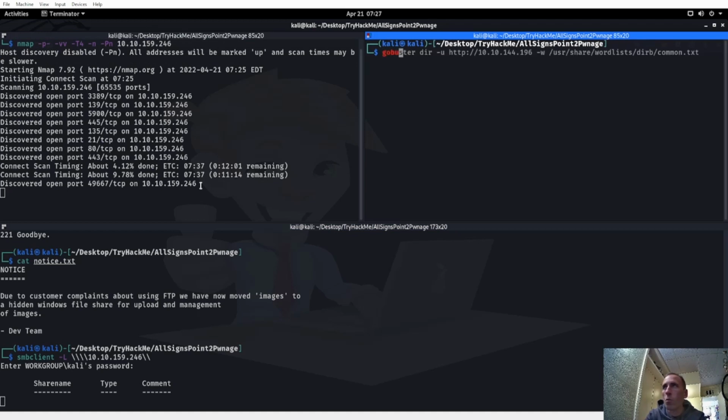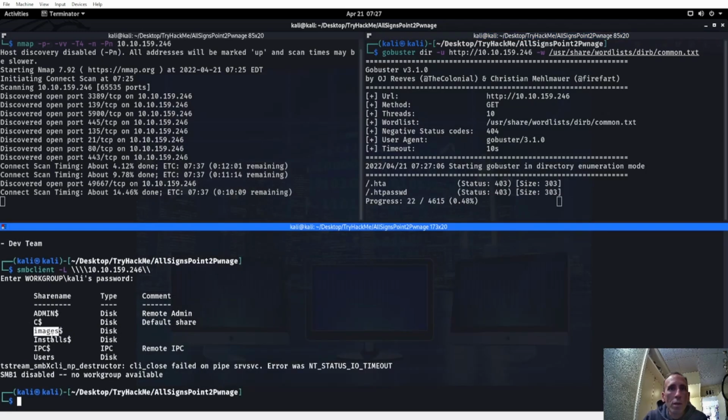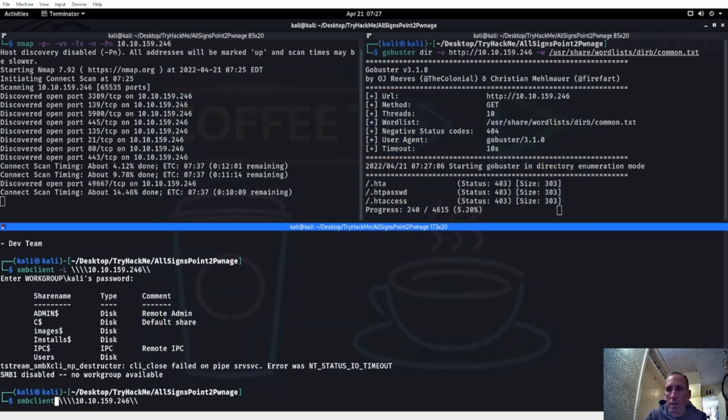It's also running a website, so let's use Gobuster: dir -u, and we'll just use common.txt for now. We'll run it against that website. So we do have images and installs, which is different, and users. But images and installs, let's try and see if we can get into images right there.